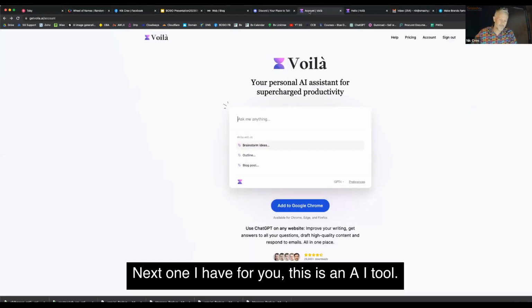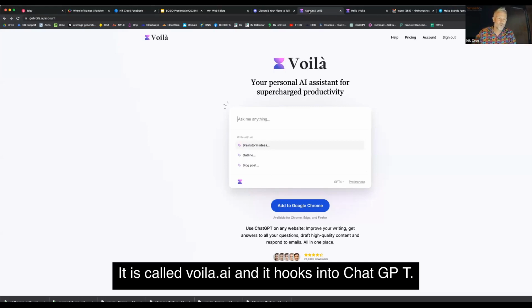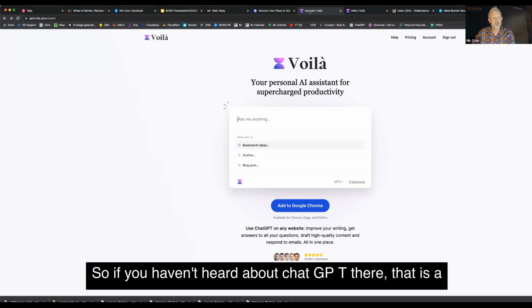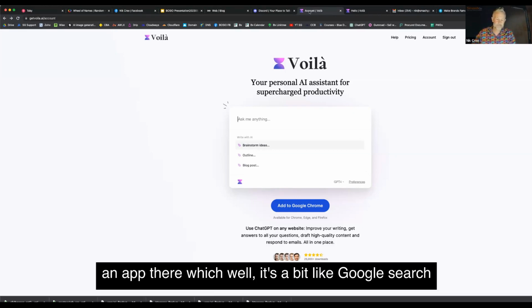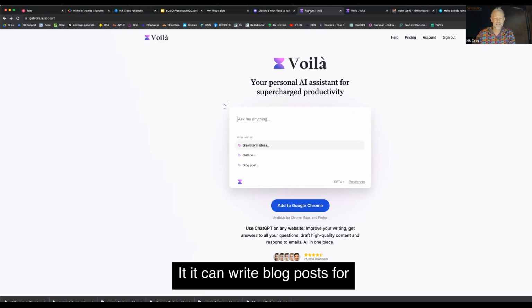All right, next one I have for you. This is an AI tool called Voila, so voila.ai. It hooks into ChatGPT. If you haven't heard about ChatGPT, it's a bit like Google search, except it does a whole lot more than that.